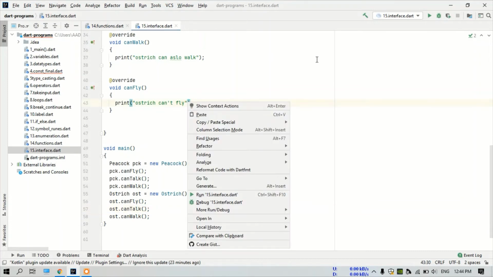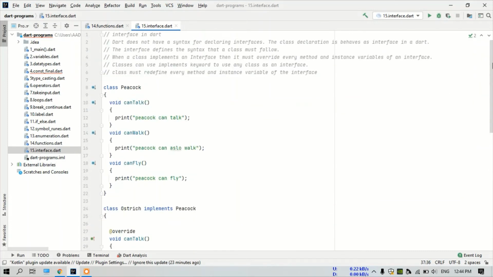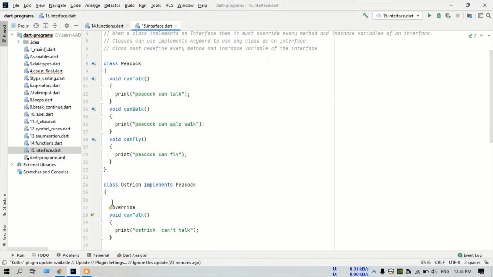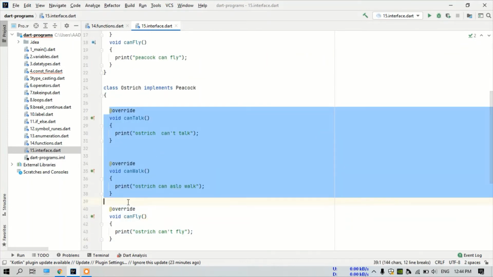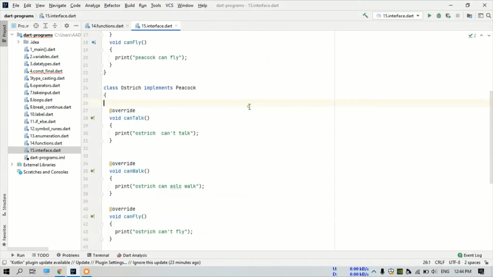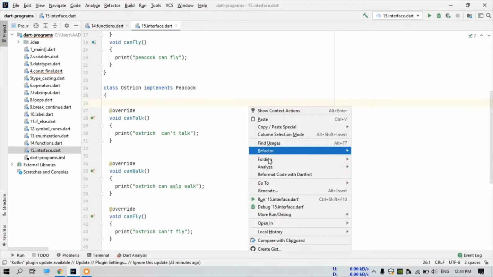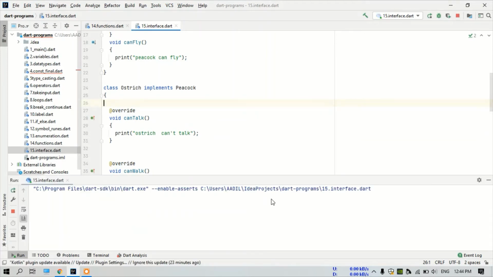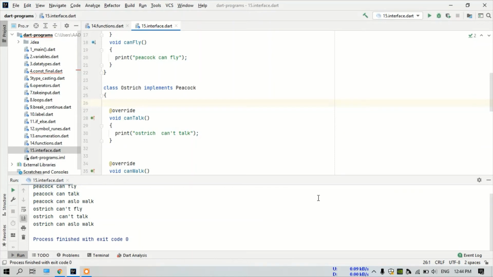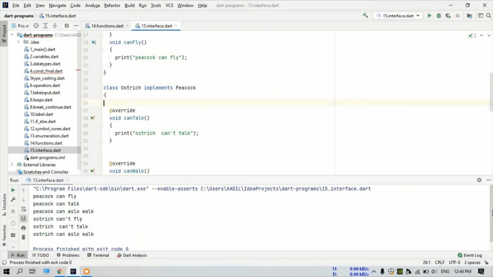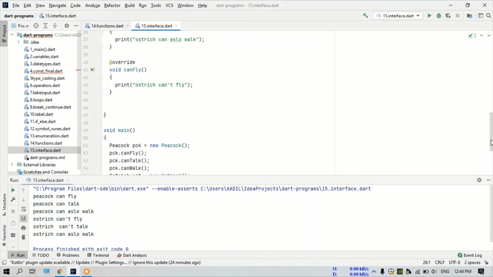Now you can see I have overridden all the methods of the previous class. Let me run it first and show you the result. So you can see here first it shows peacock can fly, peacock can talk, peacock can also walk, ostrich can't fly, ostrich can't talk, ostrich can also walk. So this is how we implement interface in Dart programming language.